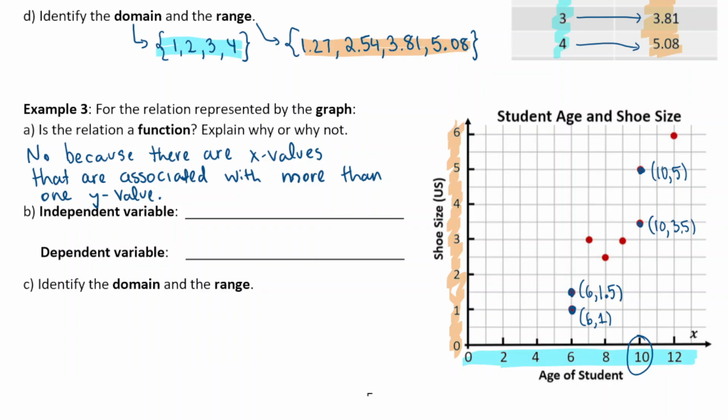Sometimes people call this the vertical line test. If you can draw a vertical line on your graph and it hits 2 points or more, then it's not a function, because this would mean that that x value has more than one y value associated with it. So if you want to write that down, you can. It's called the vertical line test. It's a nice visual way to tell if a graph is a function or not. So again, if you draw a vertical line and it hits more than 1 point, it's not a function.